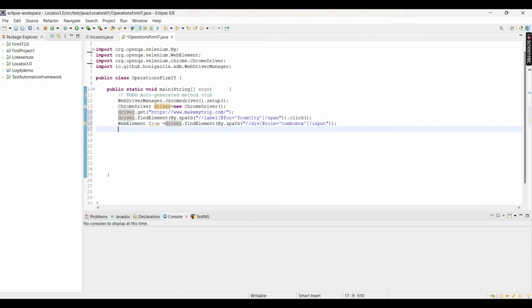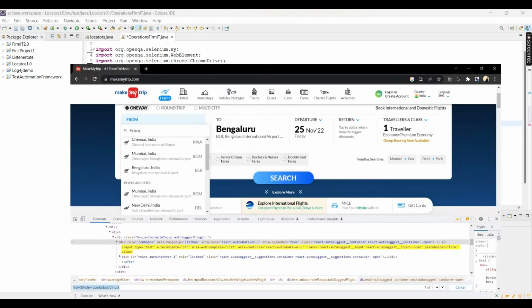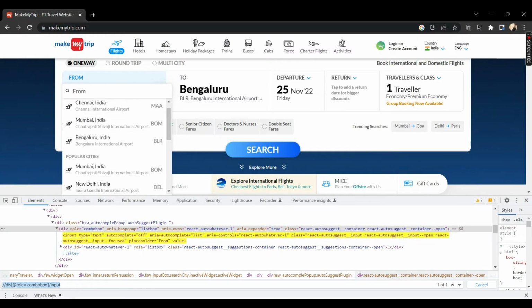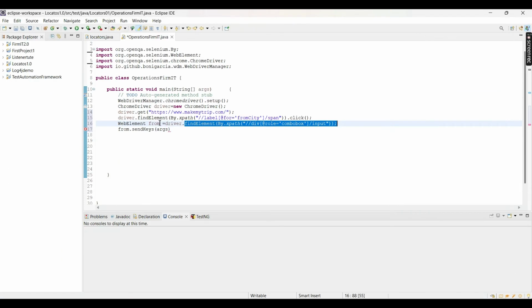And then we need to send some keys. So I'll write here from.sendKeys, because the from object has the locator of that particular text box. So this was the text box, right? And we have stored it in this particular object, right? So we can send keys using this particular object, right? So I'm writing here sendKeys, and then I'm writing here Chennai.